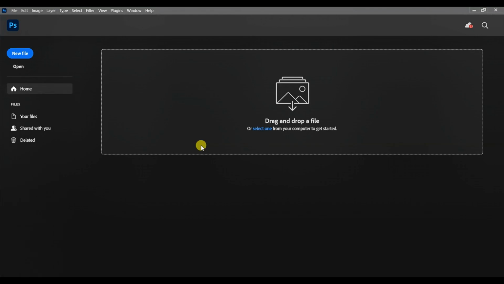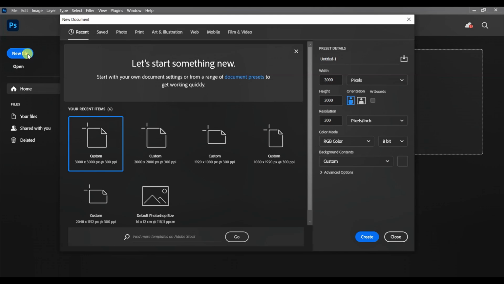Hey everyone! In this video, we're going to learn how to create a photo inside shape effect using smart masking in Photoshop. First, create a new document and set the width and height as you like.